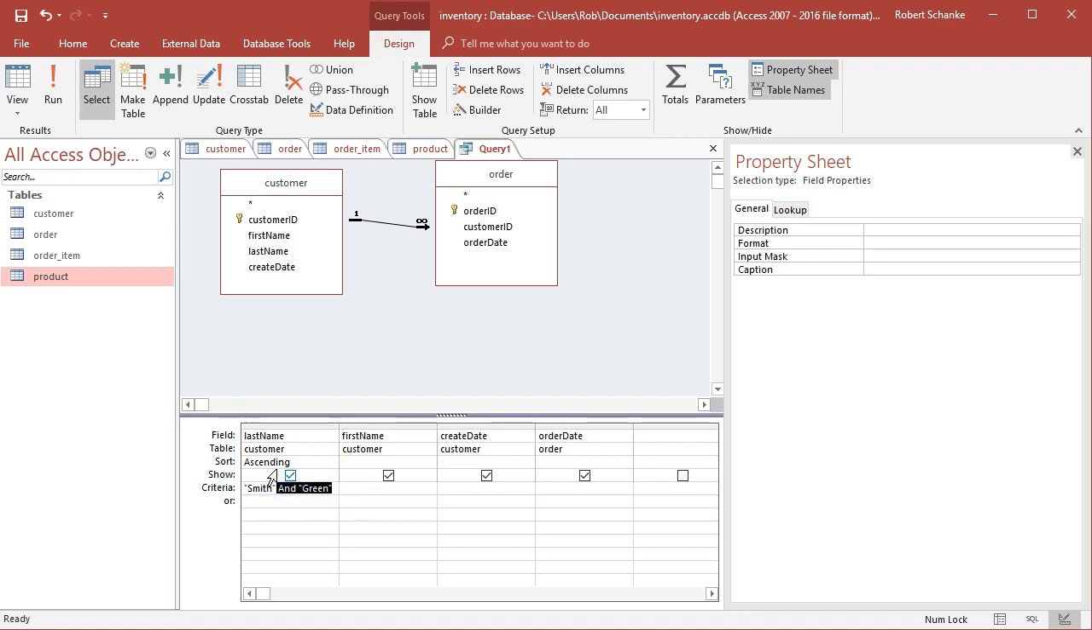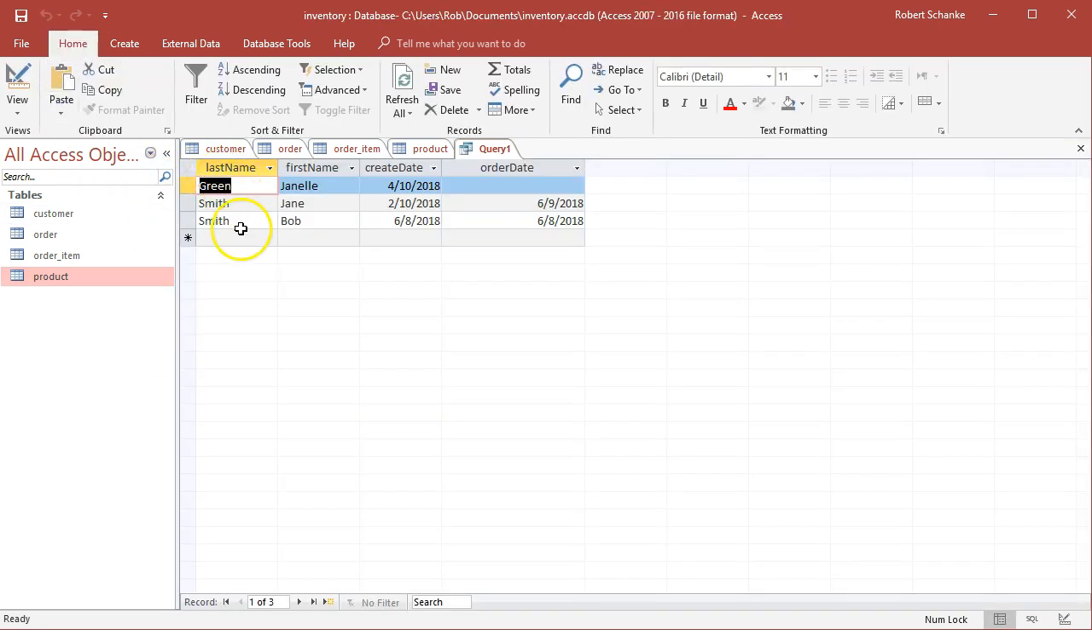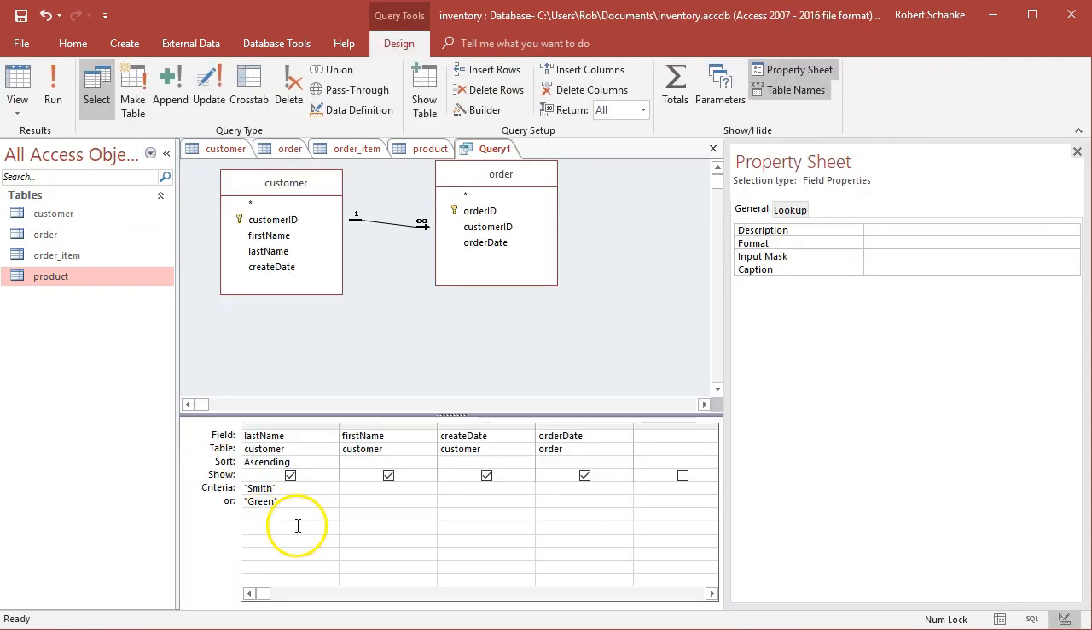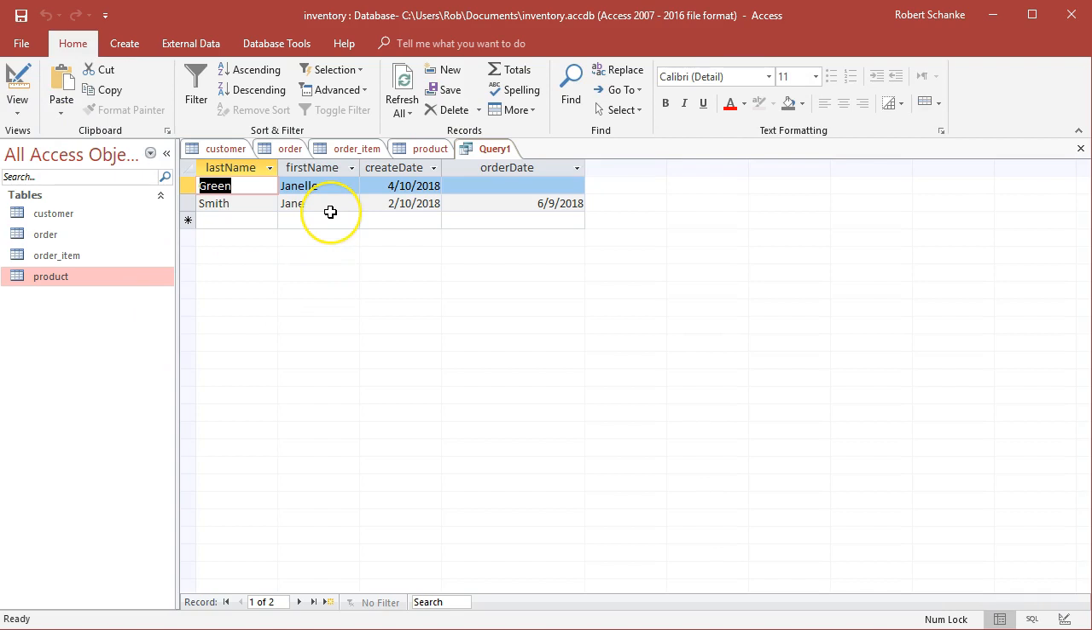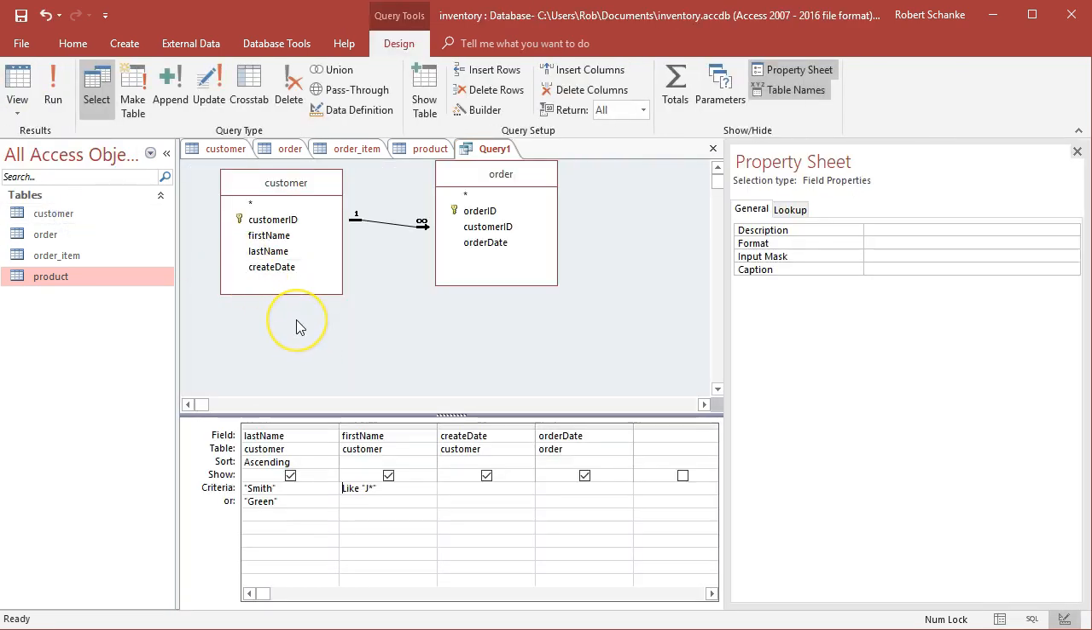We don't have anyone with the last name of Smith and Green, but we do have Smith or Green, and that's what the OR means. And I can have multiple. So by doing Smith or Green and running it, it shows me all the Greens and all the Smiths. Now I can also come here and do multiple criteria. I can do first name and last name, where the last name is Green or Smith, and the first name is like J. So I have anyone whose first name starts with J and last name of Green or Smith. That's how we use some of the more advanced features in Microsoft SQL queries.